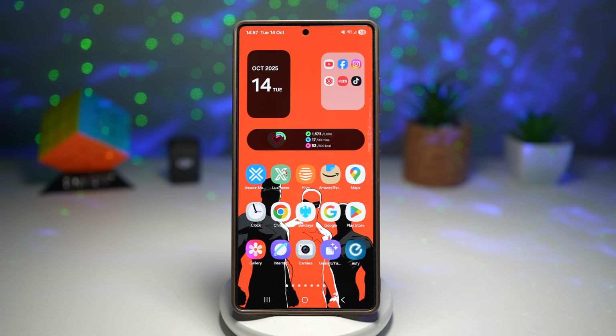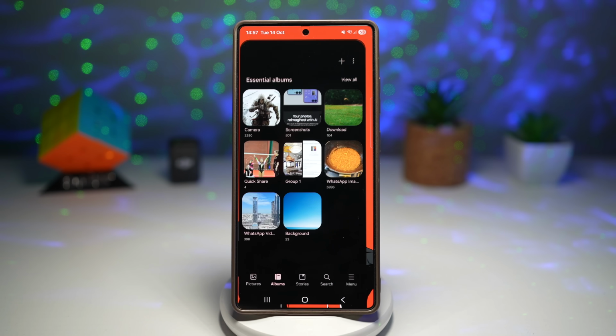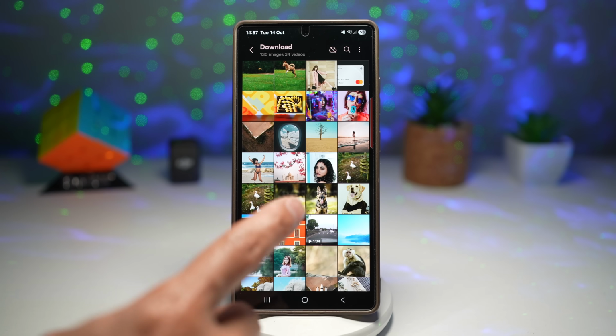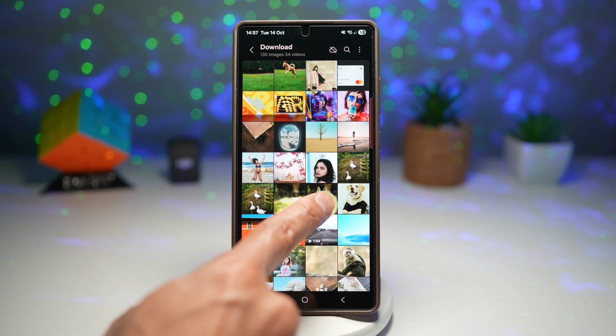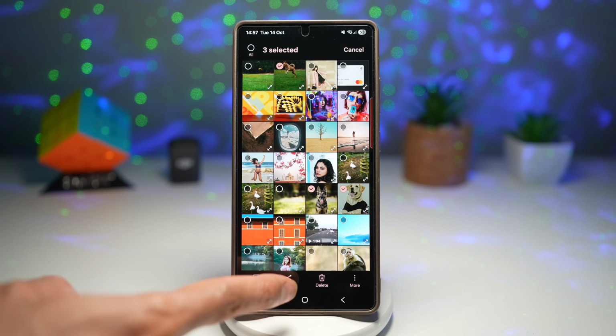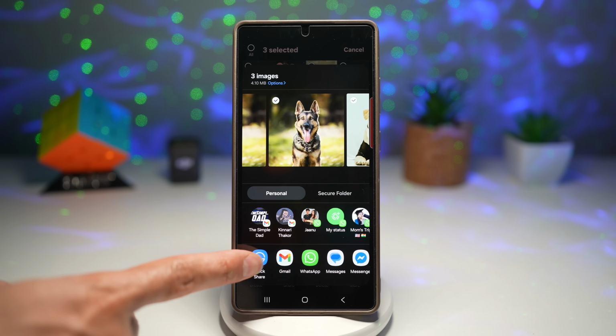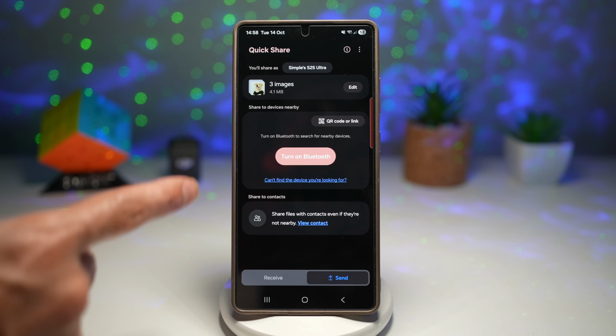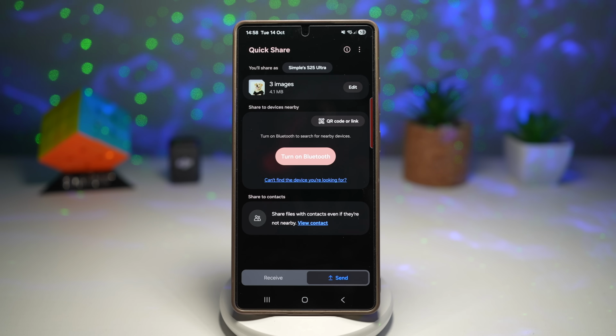Let me show you how to do this. Here we'll open up Gallery, open Download, and let's say I want to send these dog pictures here. I'll tap on Share, then tap on Quick Share. As you can see, these images have now been uploaded to Samsung servers.